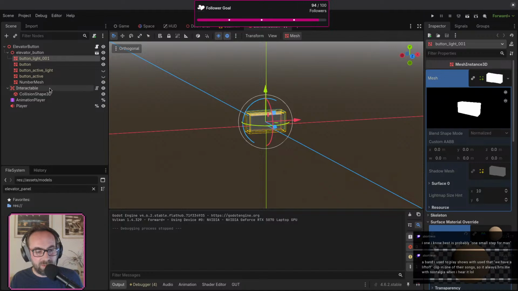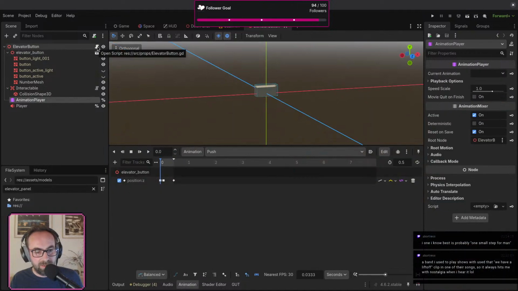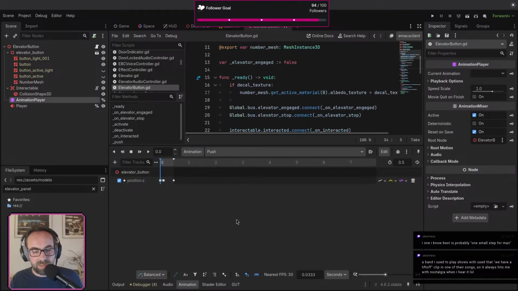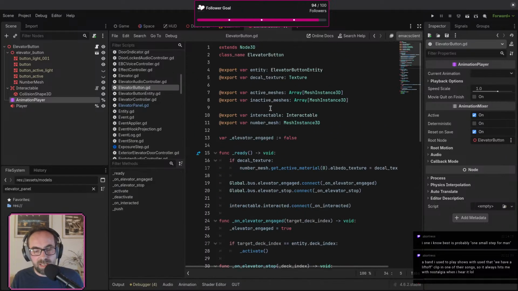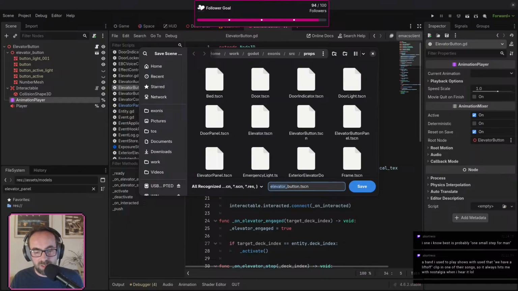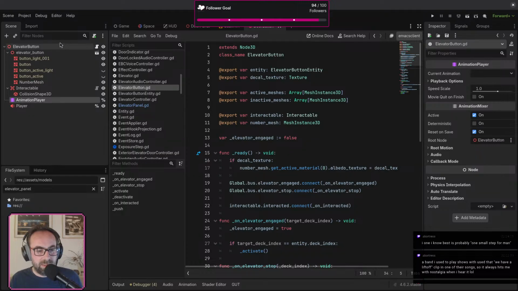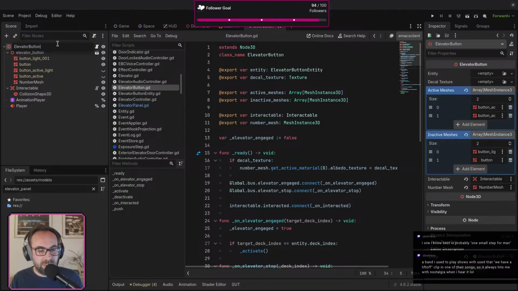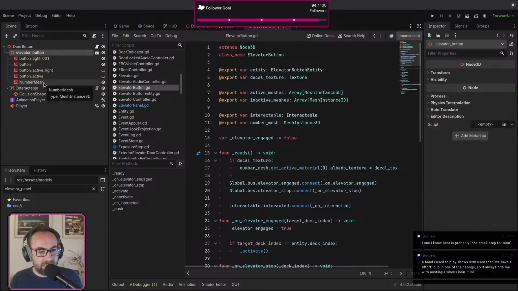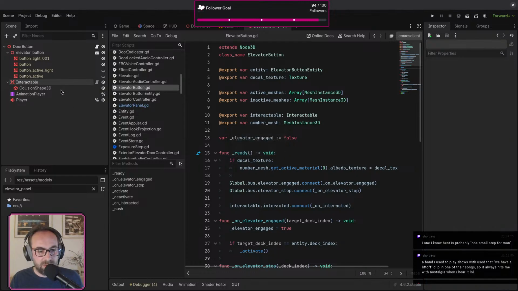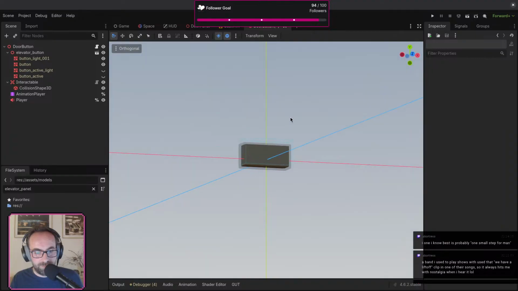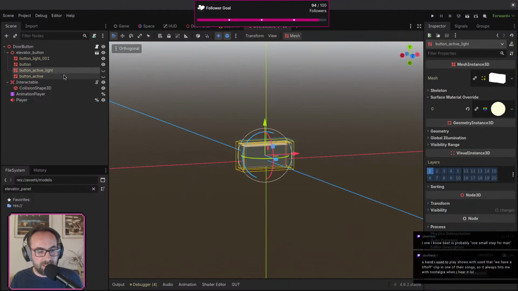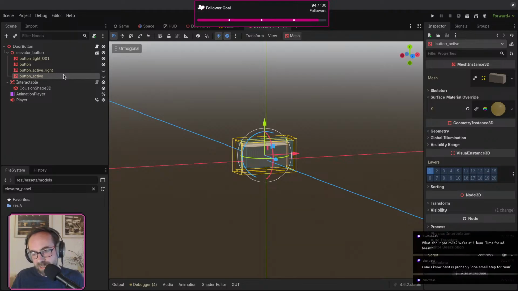So this is an elevator button, and the thing about this is its class is elevator button, so I can't just use that. I'm gonna save another scene, and I'm just gonna call that door button. Door button, and I'm gonna keep that for now. Number mesh, I don't need. That's for the elevator. Otherwise, it's good. Light active. I don't know if I want to. We're gonna see the details about this.